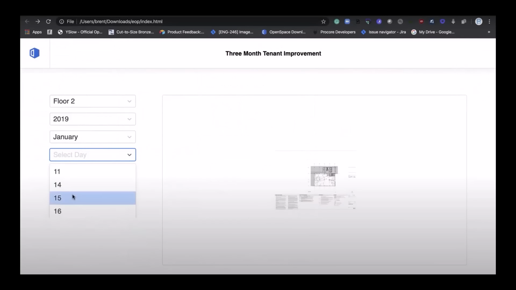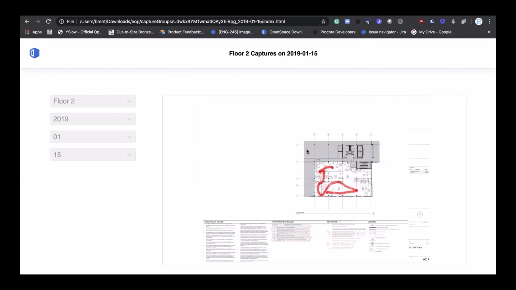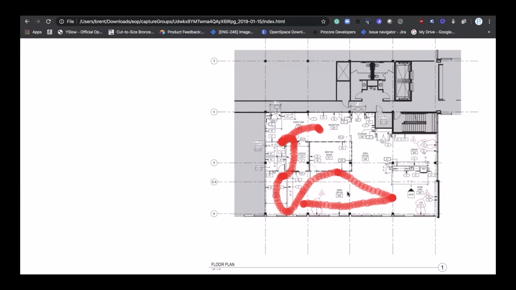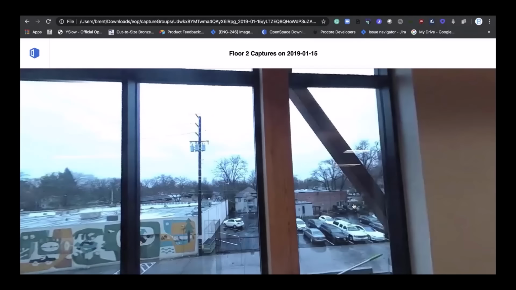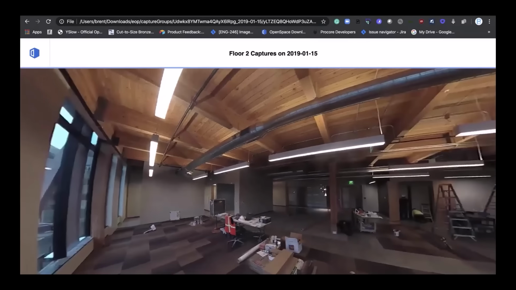And last but not least, when the project finishes, you can request an offline deliverable in HTML format that has your images sorted and organized for your handover.